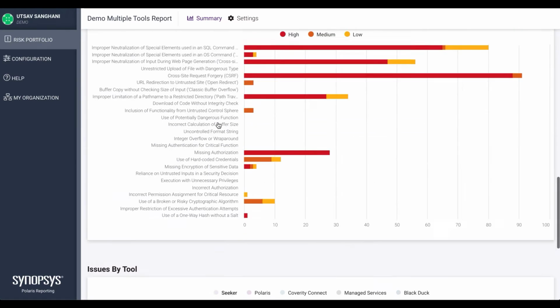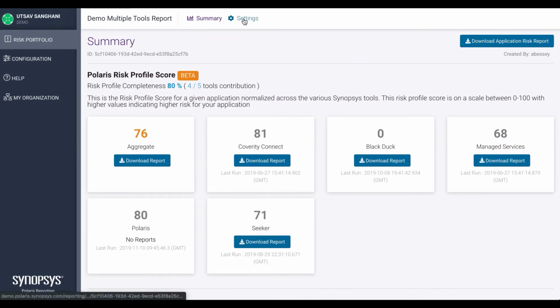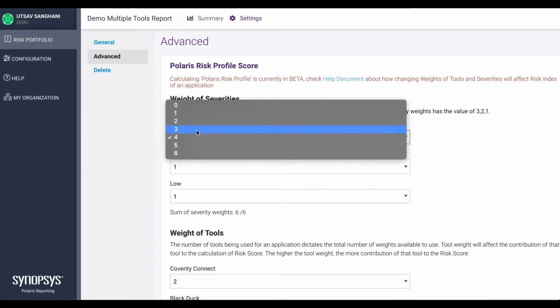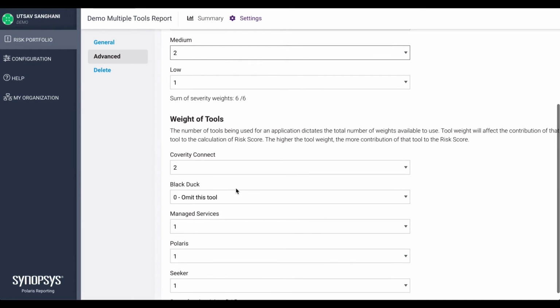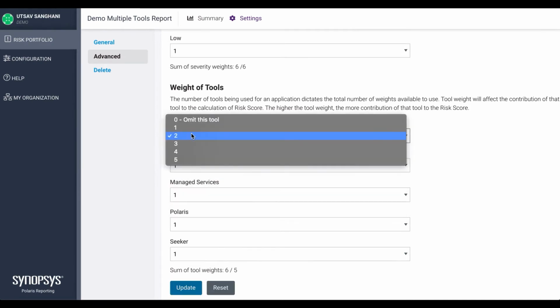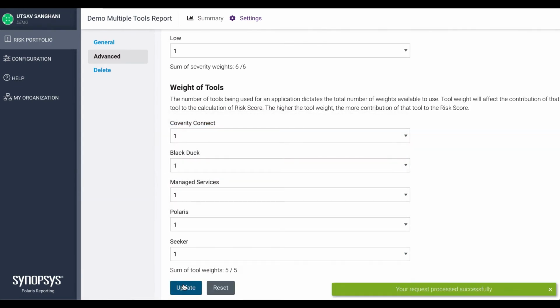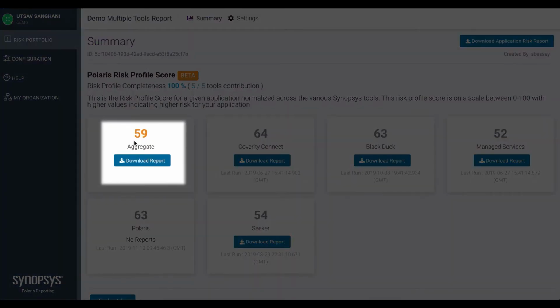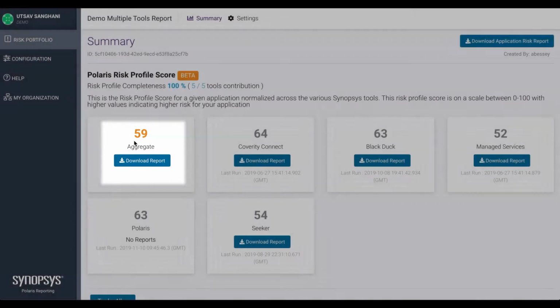Polaris gives teams the flexibility to customize how the risk profile score is calculated. The default values are 3, 2, 1, and 1, but here we've assigned a higher penalty to high severity issues. If we change these back to the default values and include the Black Duck results and weight all tools equally, the score changes from 76 to 59. In this way, you can configure your risk profile to meet the risk posture of an application and the overall risk posture of the organization.